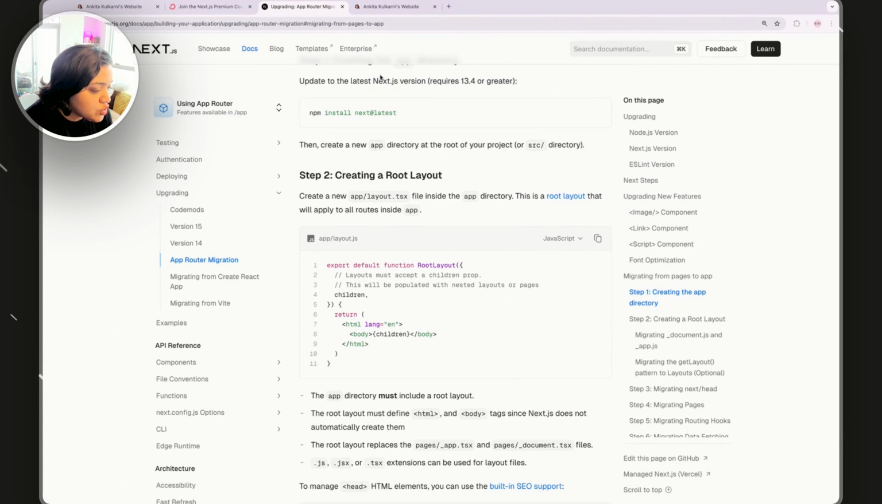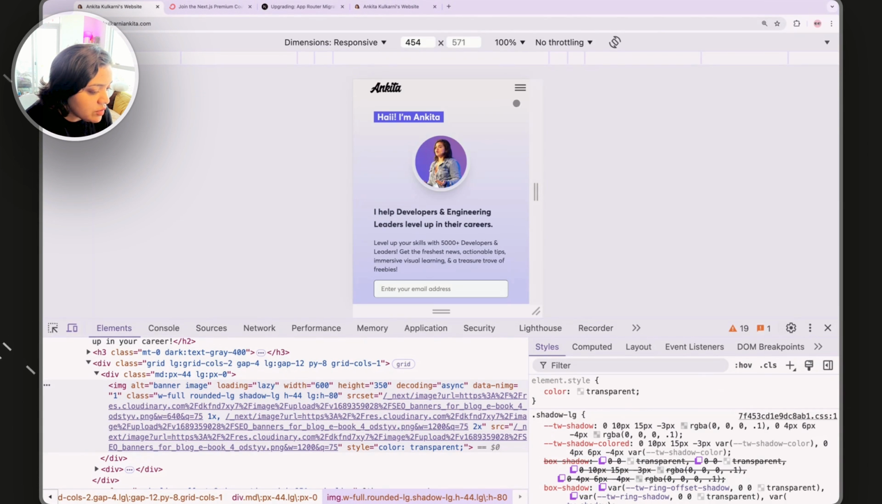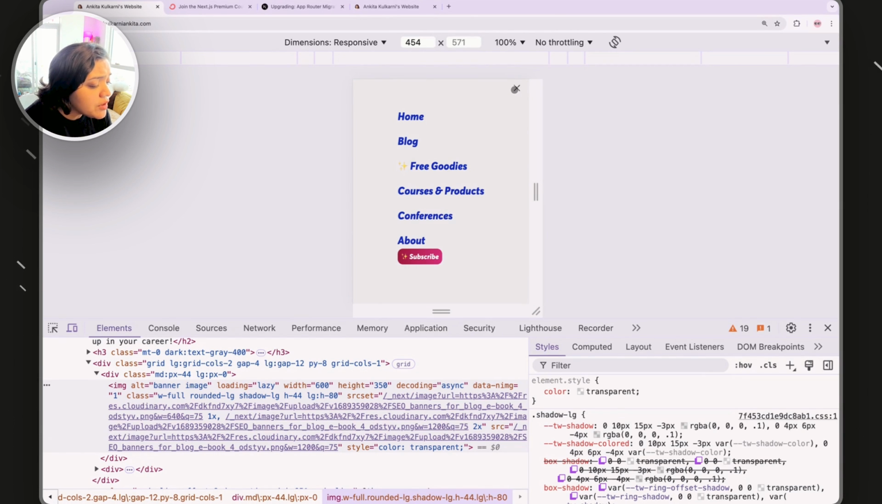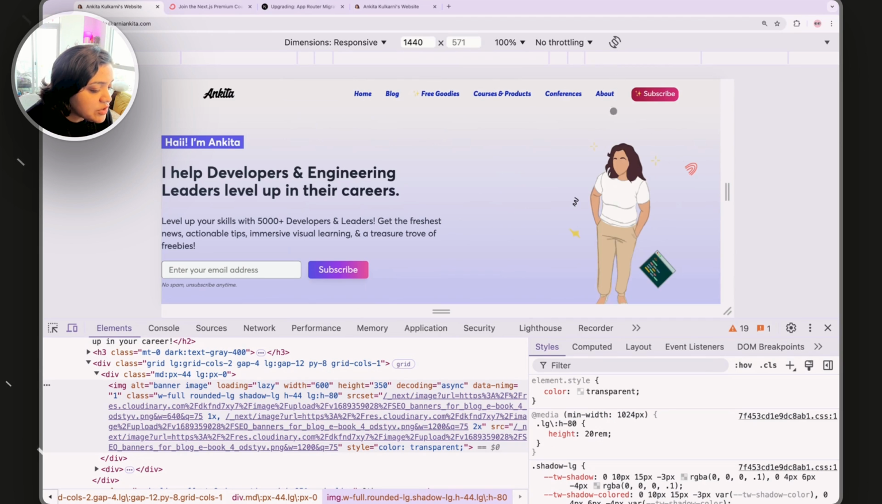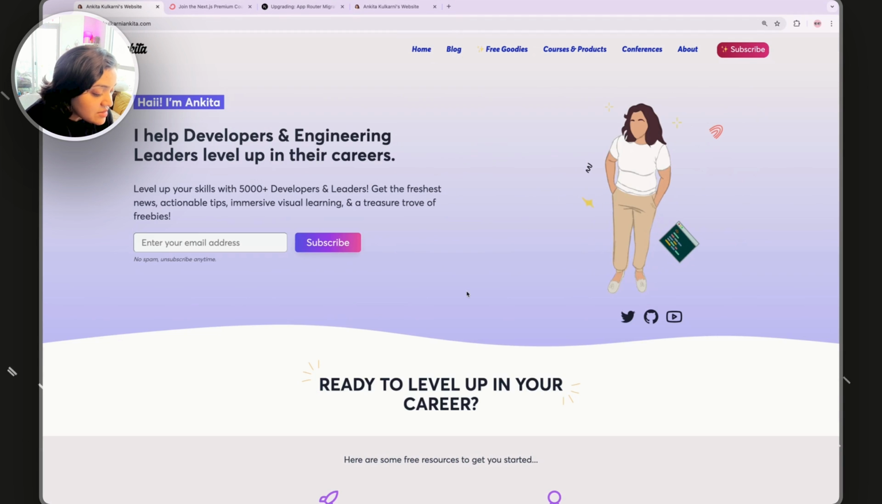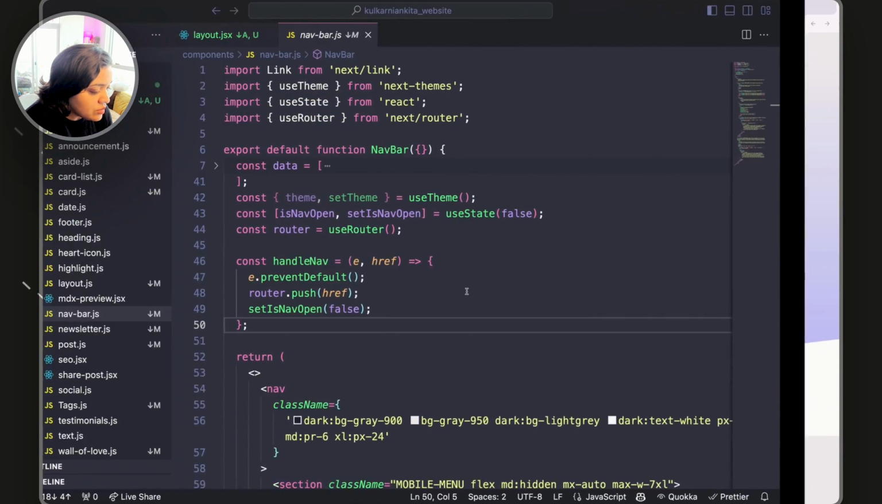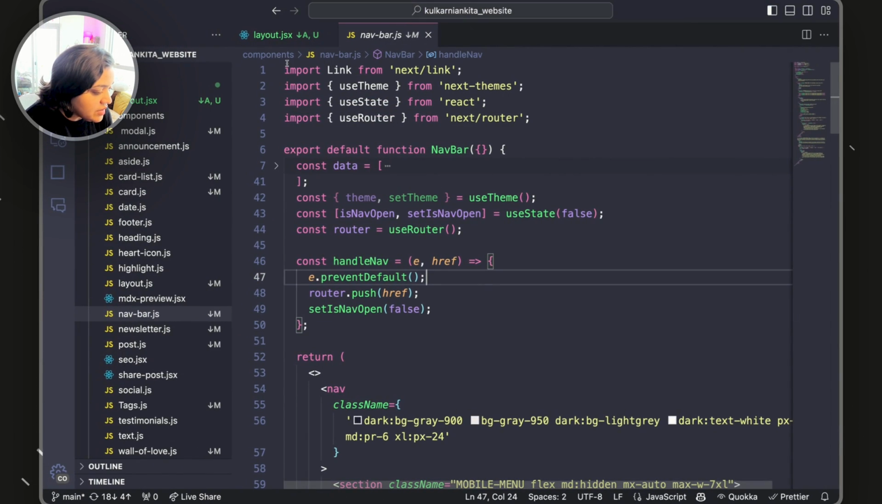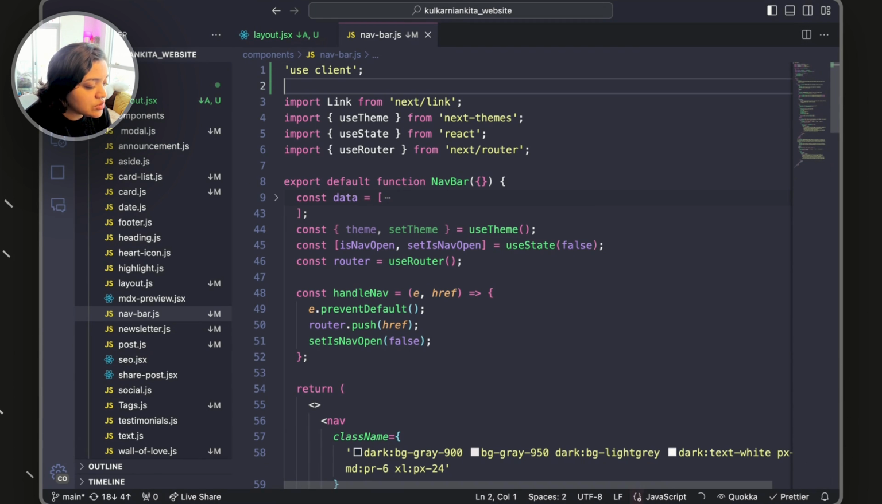Now, if we head over to my website, kulkarniankita.com, and let's go to the mobile view. Here, you can see that I'm showing a hamburger menu whenever it's in mobile mode. But the minute it's in desktop, we show the entire nav bar. This is the reason why we need the handlers. So if we go back to the code base, we need to mark this component as a client component. And a way we could do that is by marking this as use client.